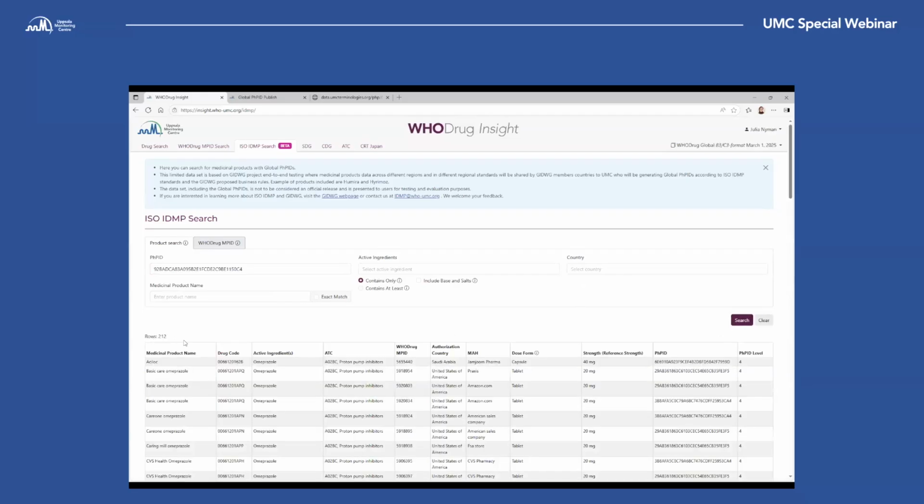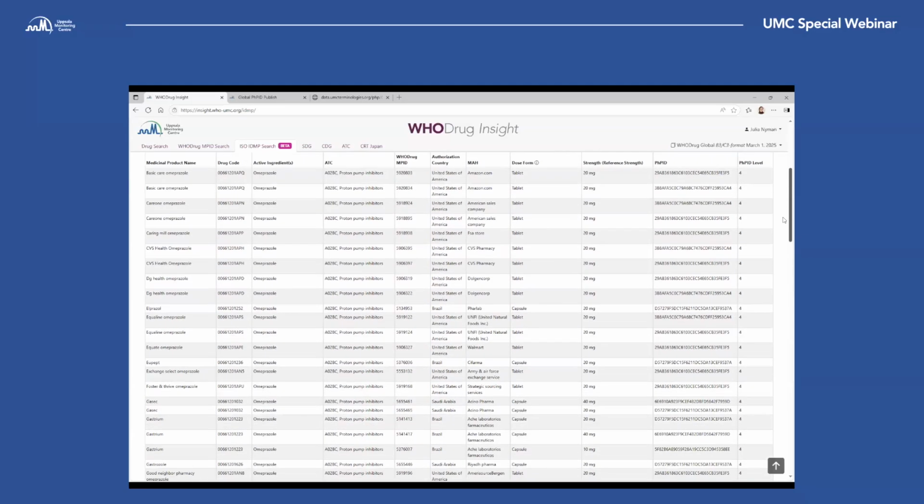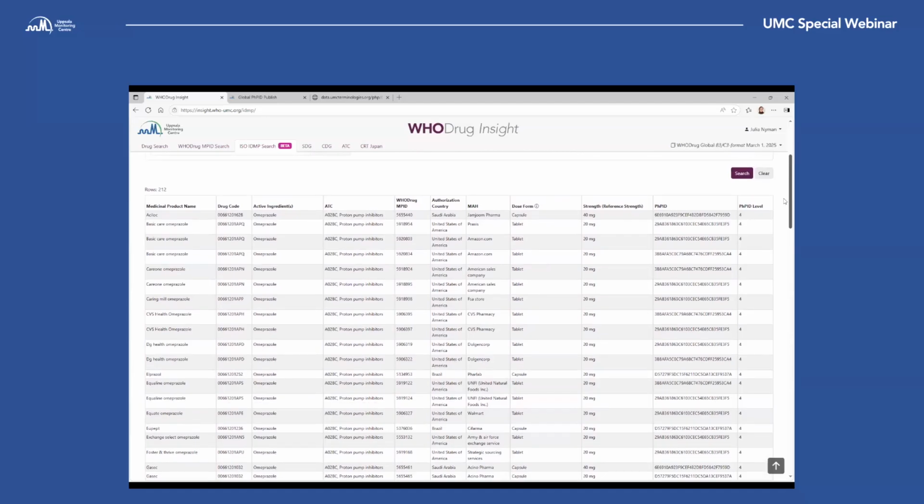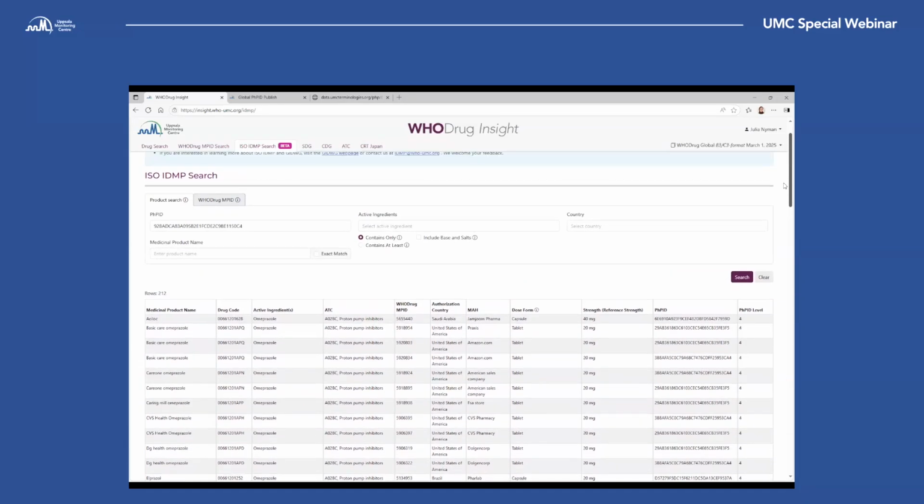And here we have 212 medicinal products from different countries with different dose forms and different strings. And of course, these lists are currently increasing since we are working hard processing the data in the scope of the pre-production PhPID adoption project. So all this is work in progress.